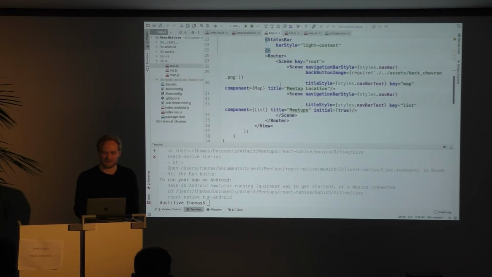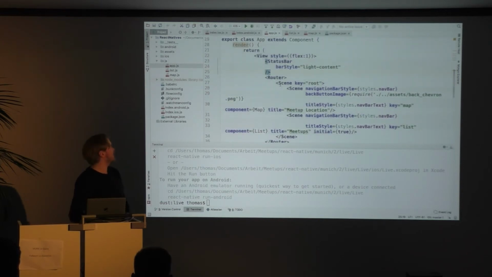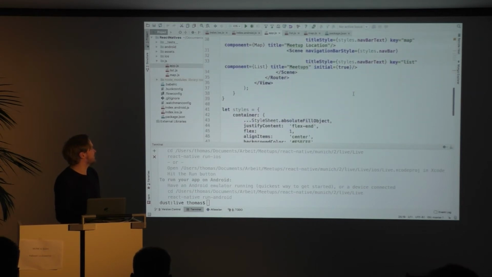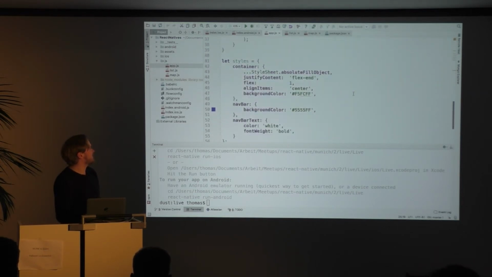And as you see, this is really just a few lines of code, like 10 lines of code. It just says, okay, make the status bar white. We have two scenes. We want to have a white back button and we want to have white text. And also there will be, on the bottom, the styles, which then says the navigation bar background should be blue.